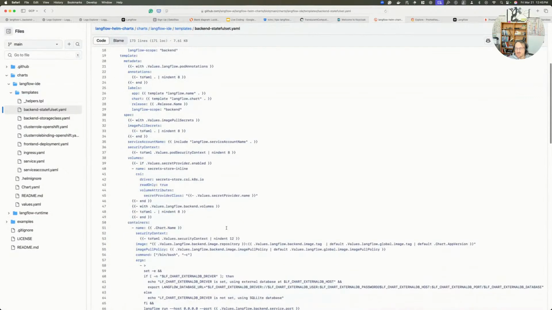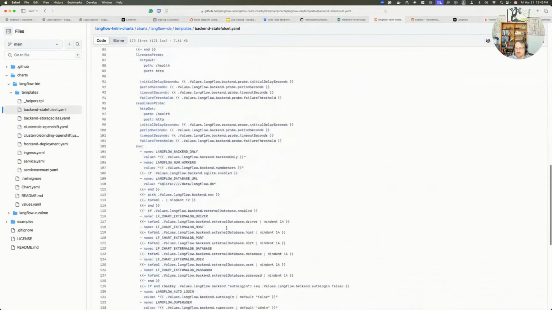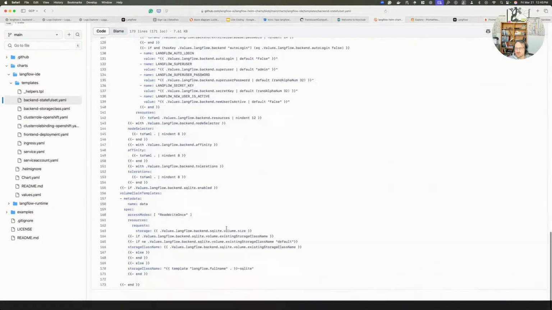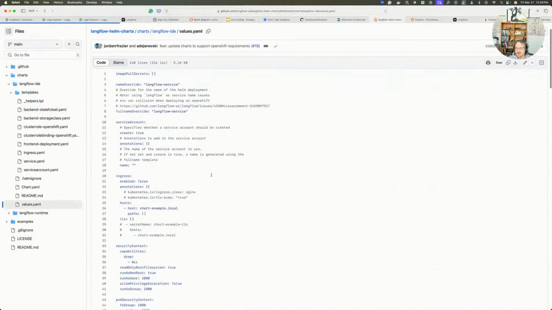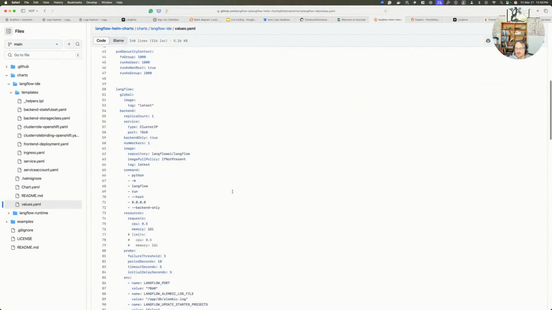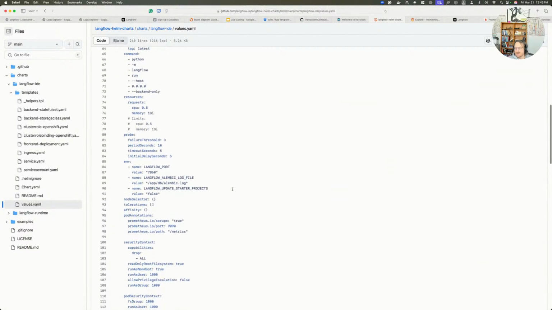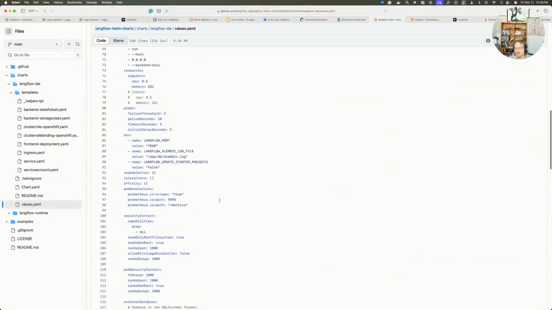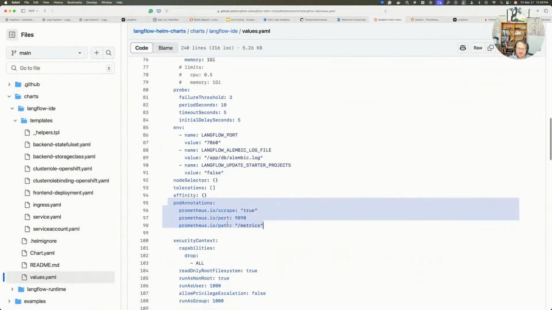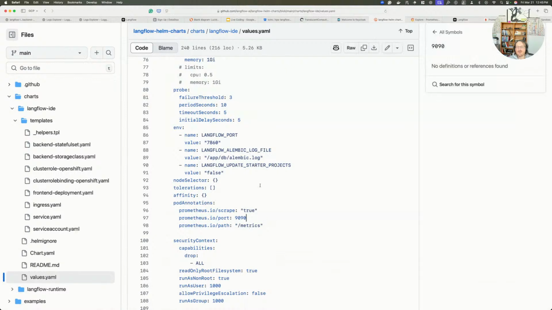Where is... Oh, they probably have it in the values YAML. Okay, it's probably here. Yeah, here. Okay, so that's what they had. They had the pod annotation, so they were using a scraper. So I just copied it from here. Now, is it actually /metrics in the application?